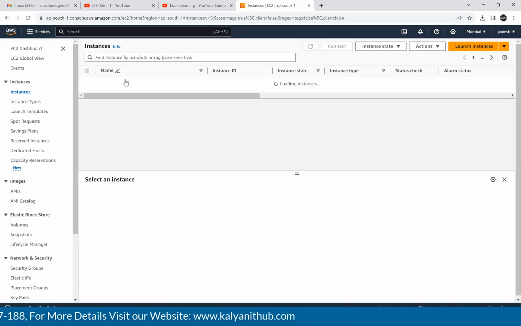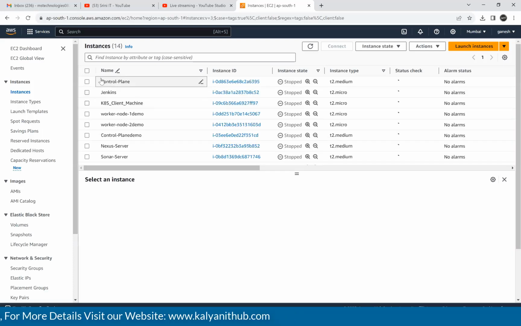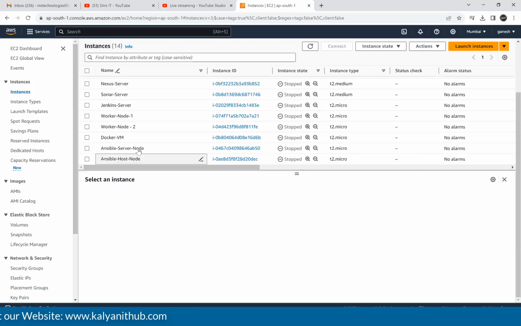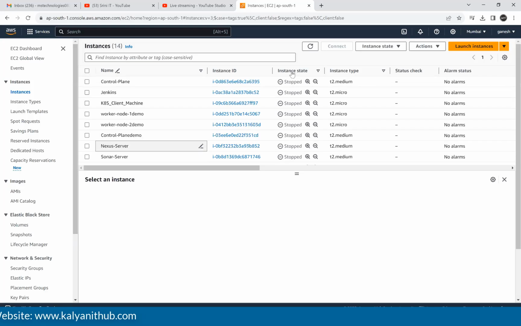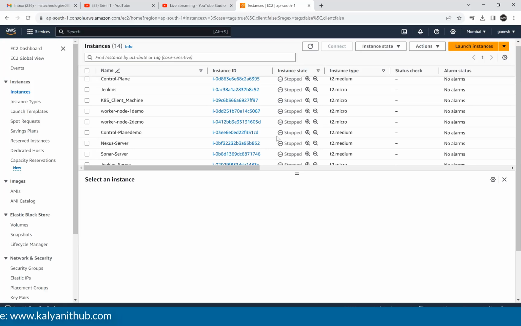See here, you can see all the instances which I have created for my previous batches, guys. Nexus server, Sonar server, Kubernetes client machine, worker nodes, Jenkins server, all these things I have created for my Ansible servers. All these things I have created for previous batches. But see, what is the instance state? All are stopped, guys. No one is running, all are stopped only.